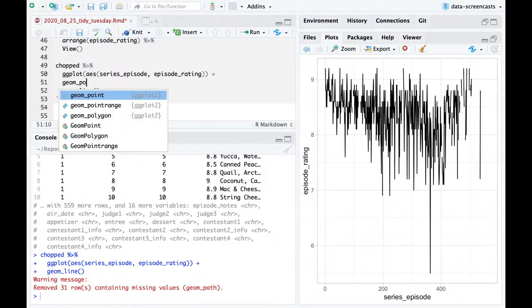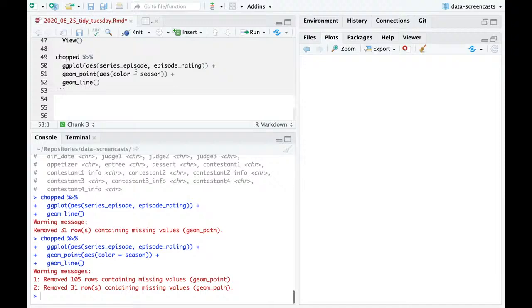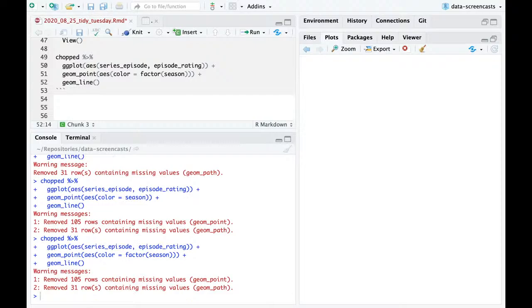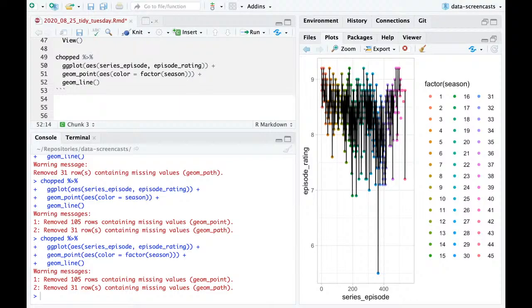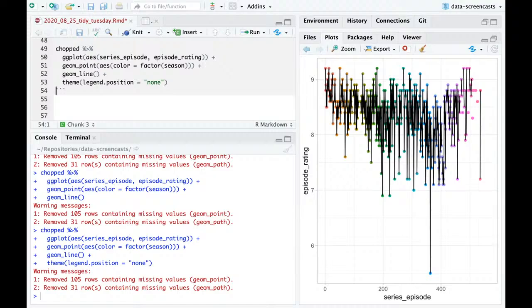And I throw in a geom_point, color equals season. Actually, color equals factor of season. That's not my favorite. So I'm gonna actually say theme legend position equals none. All right, so this is every episode. There was one very bad episode and a couple others, and it looks like there's a general trend. I'm gonna learn a little bit more about that trend.